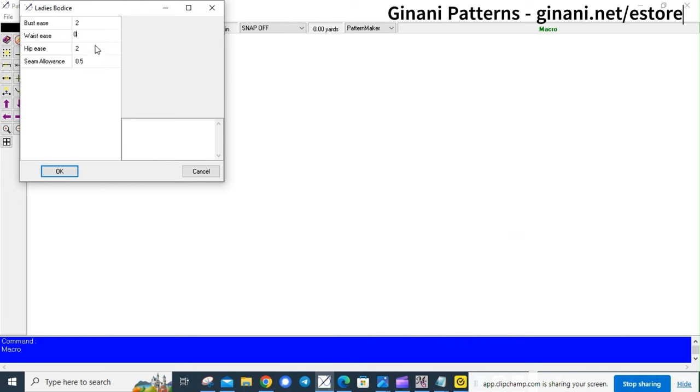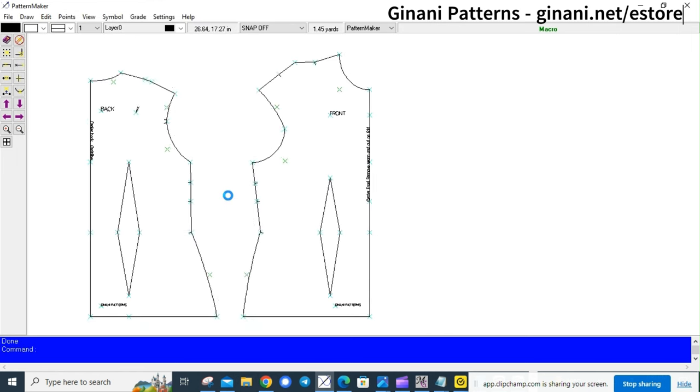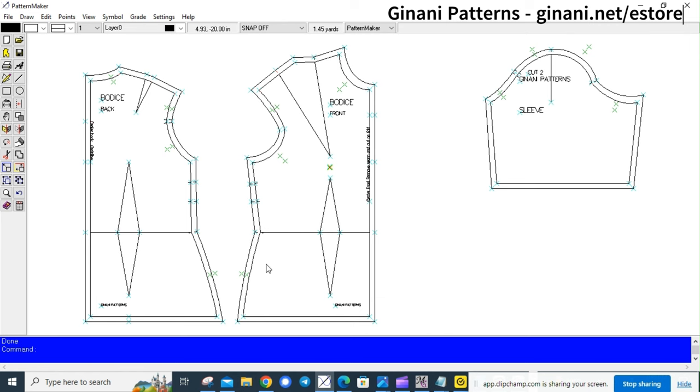You can decide to make the waist so tight, 0 ease. I use that to cinch in the waistline. I want something really close fitting. Now my pattern is generated.